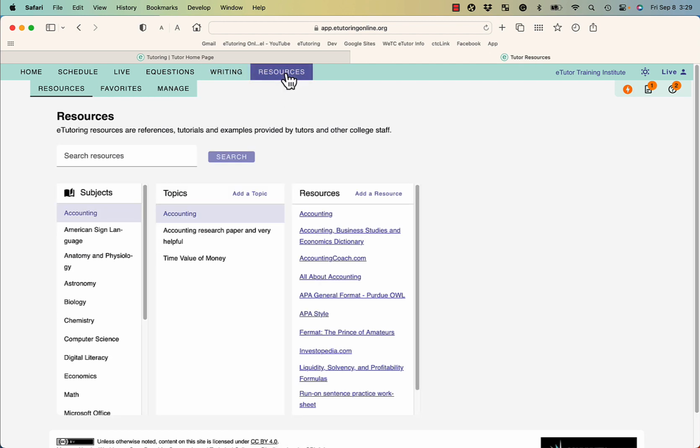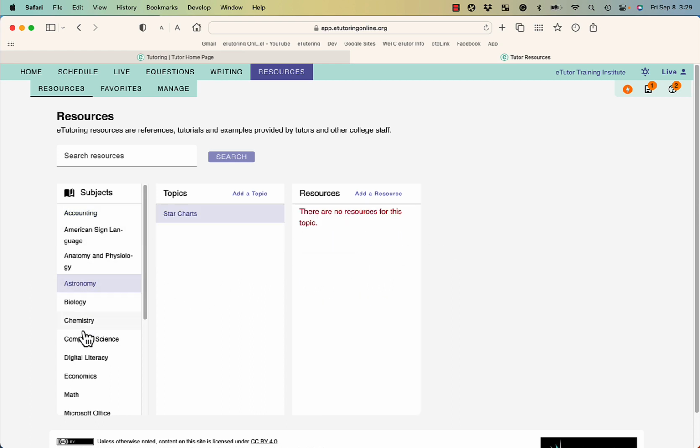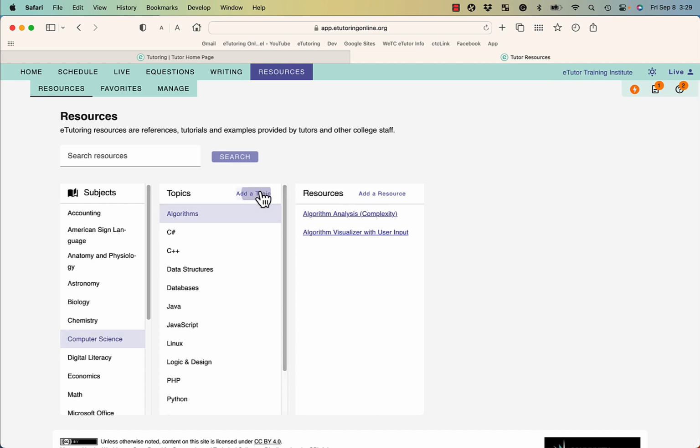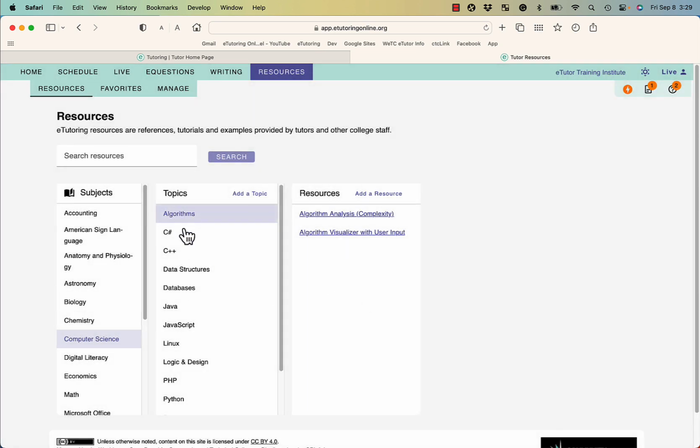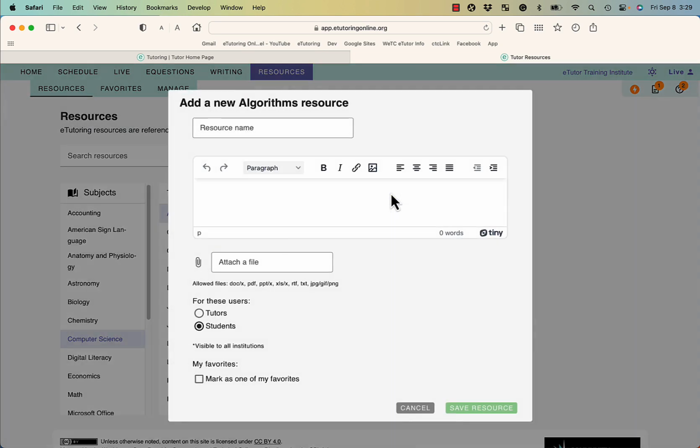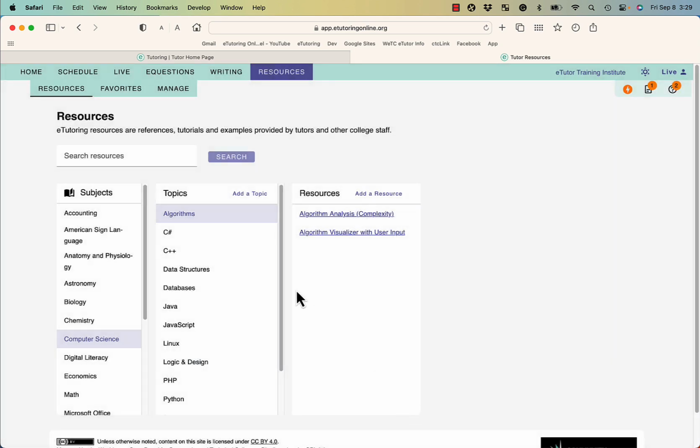Finally, I want to point out that the resources page has been completely revamped. You can now click on a subject and then add a topic. And if you have a topic picked, you can add a resource within that topic. So you can type anything in here, it pops right up, and then you just click on save. I'm going to click on cancel.